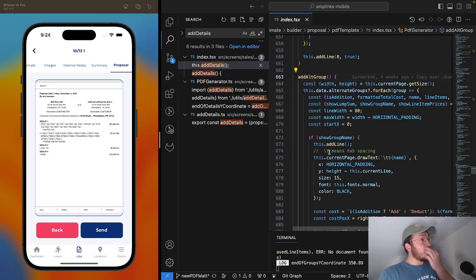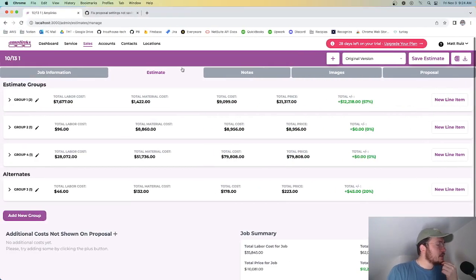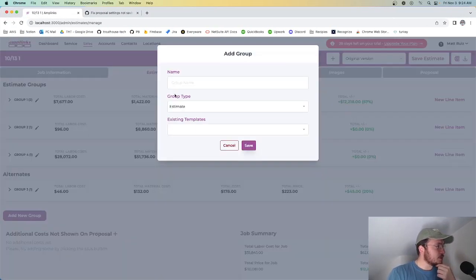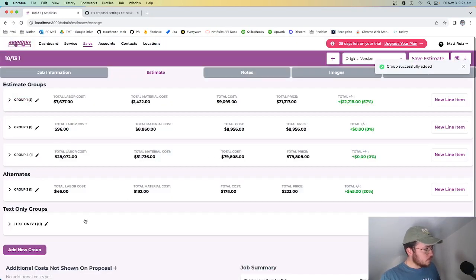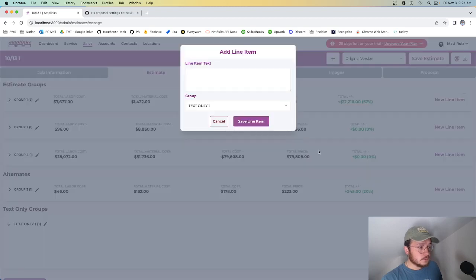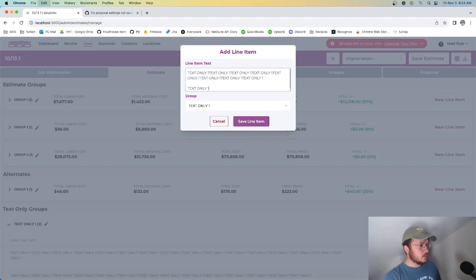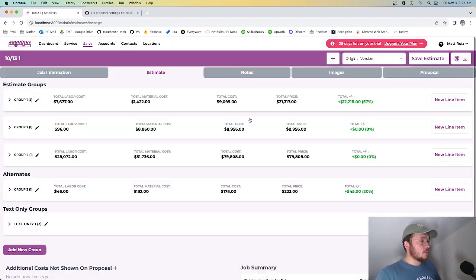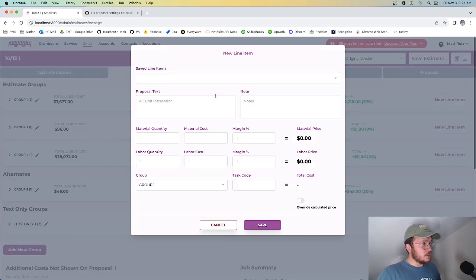Add alt groups because we have an alternative group. Now, what if I have a text only group? That should display. These are just straight text. And while I'm at it, I'm going to do a bunch of these. Play around with this.